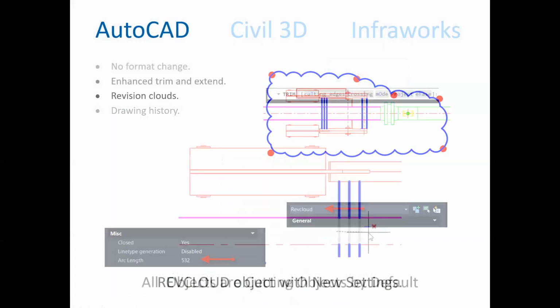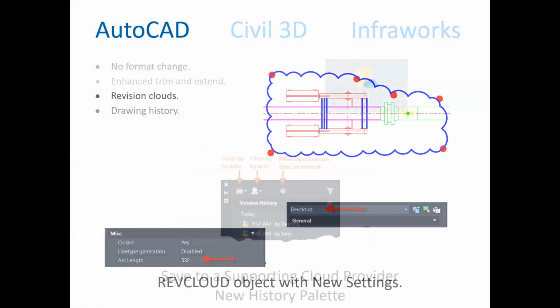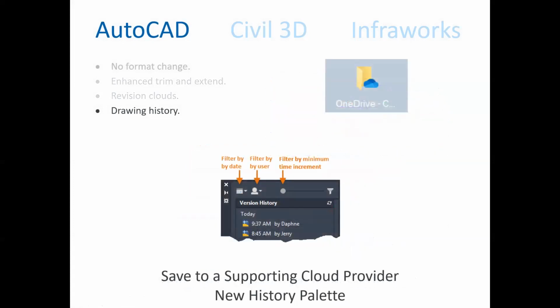So go back to a couple of slides. Those are the slides I was talking about: the trim command, the revision clouds, and the drawing history. That's the new addition to the collection. And as I mentioned, it allows us to track the changes or version history from a drawing loaded from cloud locations, could be OneDrive, Dropbox, etc.